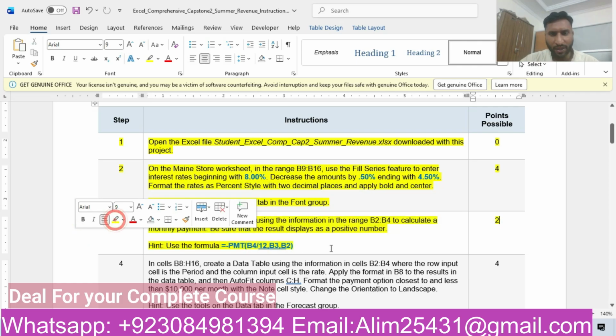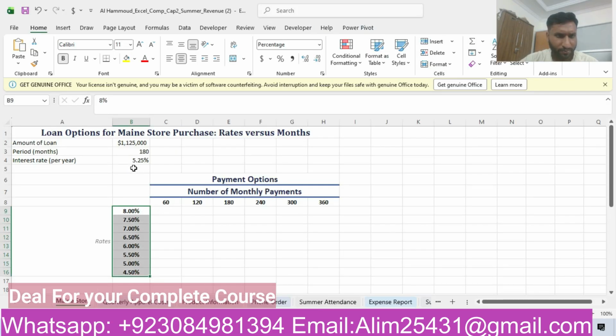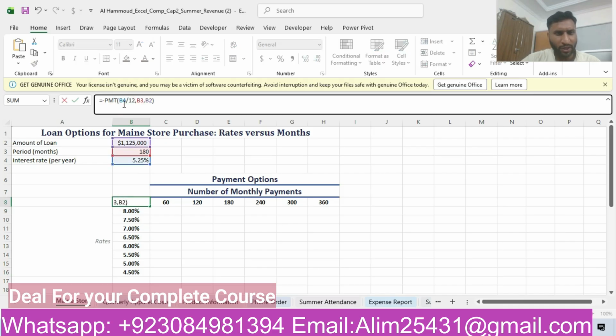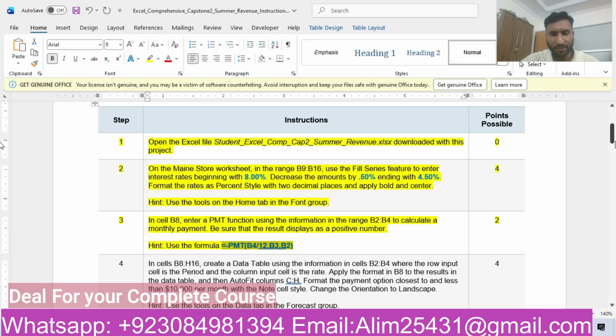In our step number 3, what is he asking? In the cell B8, enter a PMT function using the information in the range B2 to B4. Calculate a monthly payment. Be sure the result displays as a positive number. Use this formula. So we will copy this formula and paste it in the cell B8. We will paste our formula here and we get our value as 9043.62. That's our result. That's our step number 3.